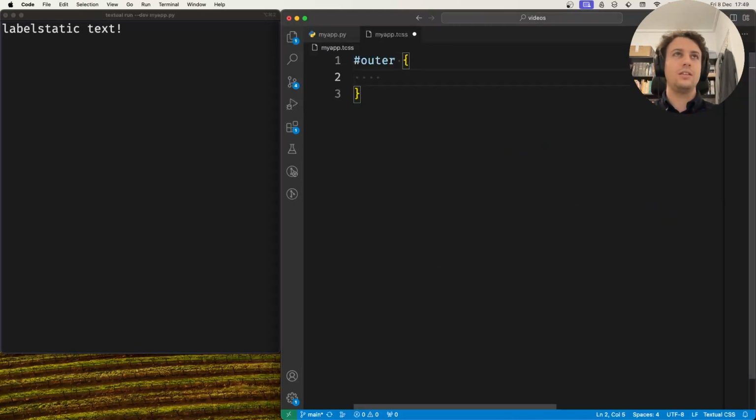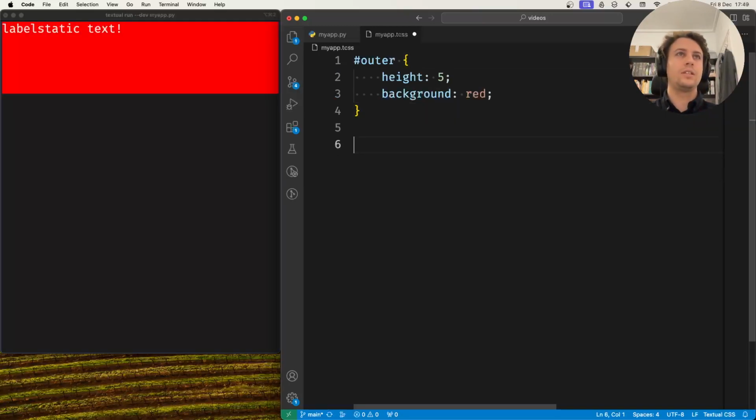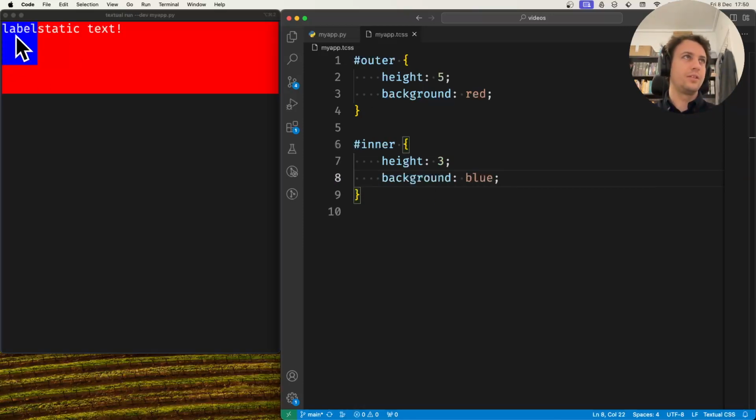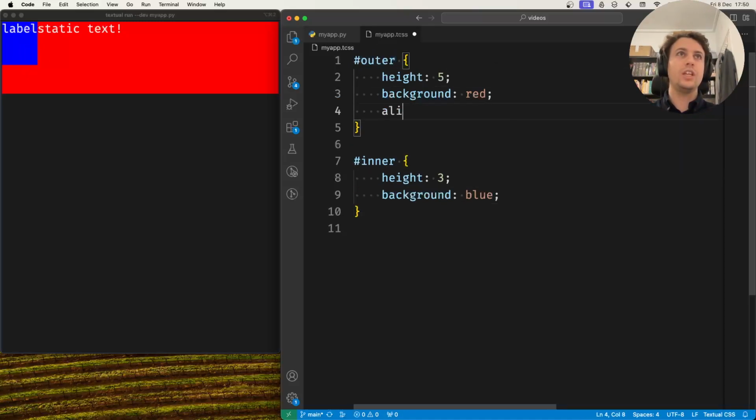Let's say that the static has a height of 5 and a background of red. And the inner label has a height of 3 and a background of blue. That's the label there, in that corner. Now I will go to the static and change the vertical alignment to bottom. What I'm saying is children in the static should be aligned to the bottom. When I save this, the label will go down.